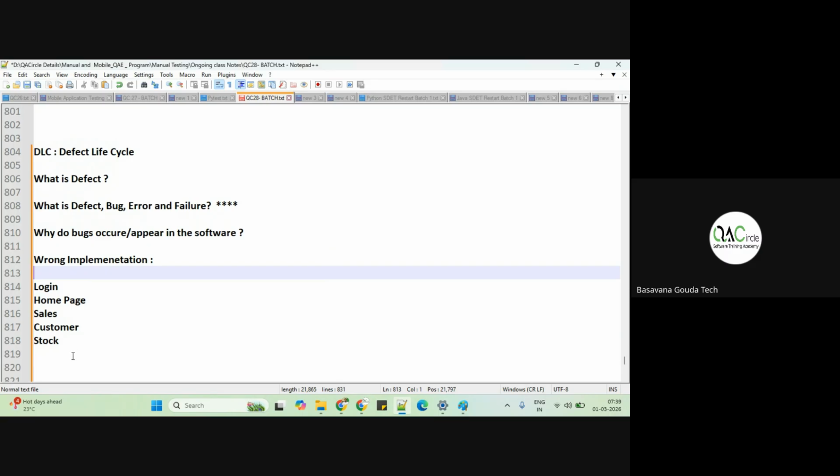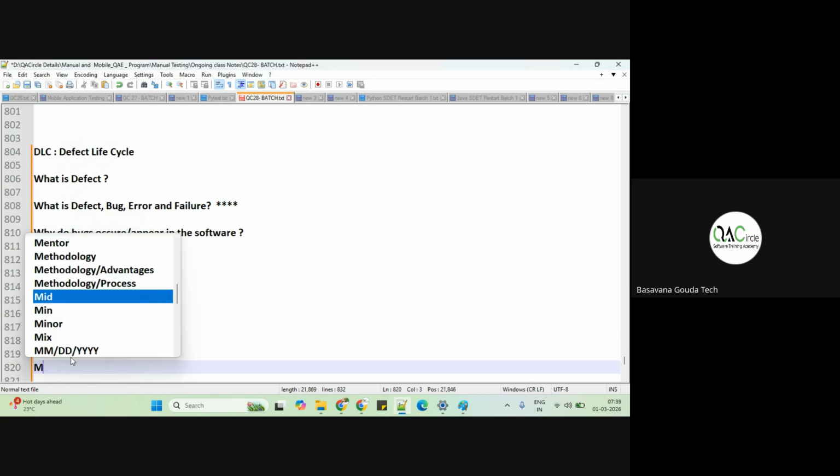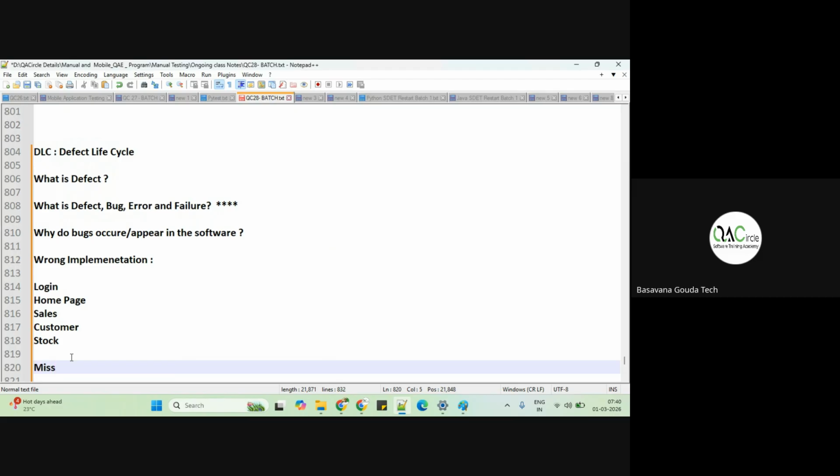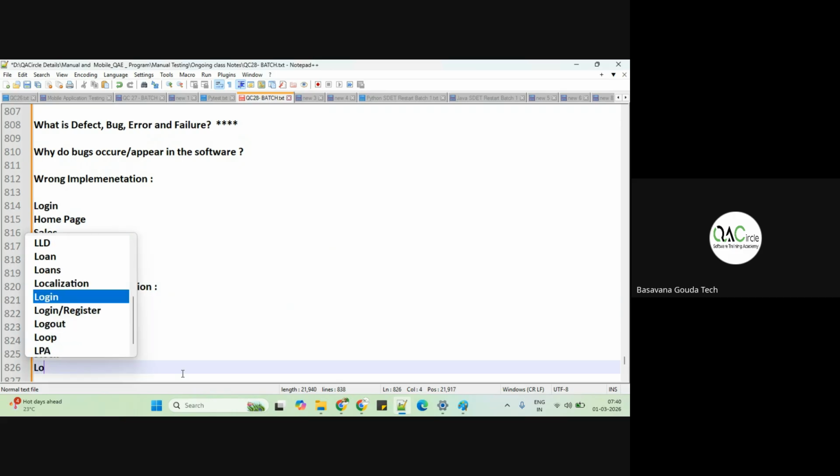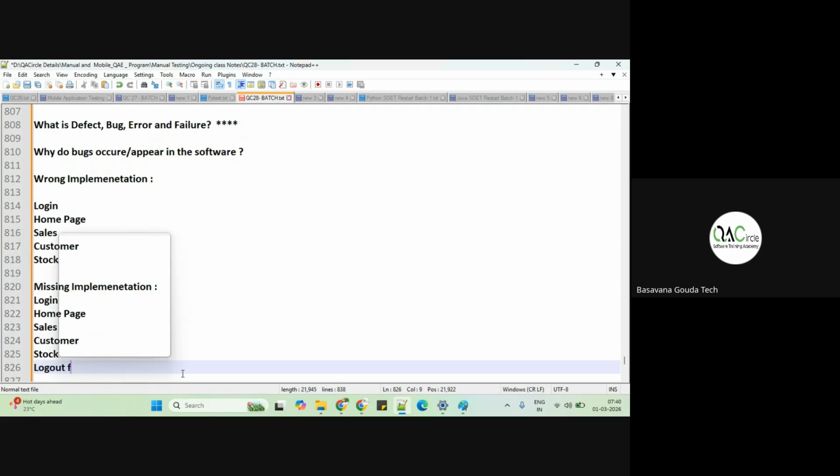Or he would have missed some of the features. Missing implementation means the customer has requested login, home page, sales, customer, stock, and logout. He has not developed the logout feature. Missing implementation: he has not developed logout itself. Let's say logout feature missing.